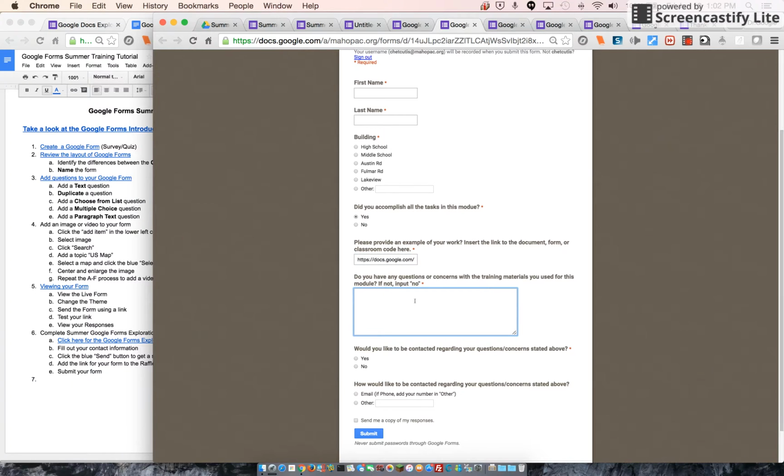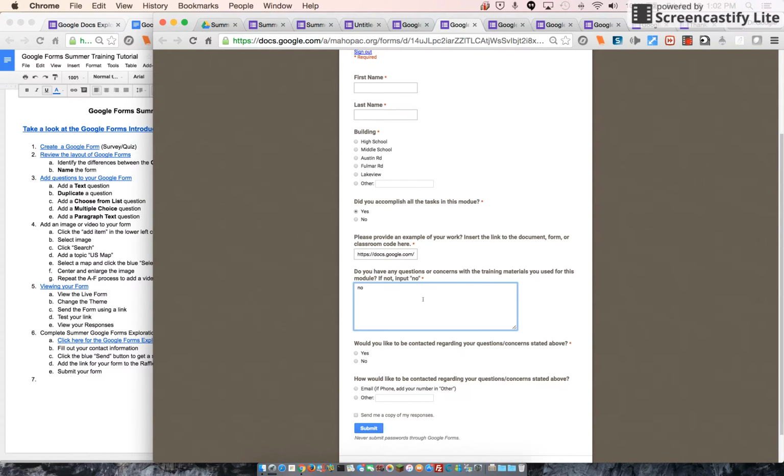Any questions or concerns? If not, put in no. Because it's a required question, you have to put something in that box. Would you like to be contacted? No, you're fine. And then you would submit that. And that's how you would go through all of these steps for the Google Forms Summer PD. I hope this helped.